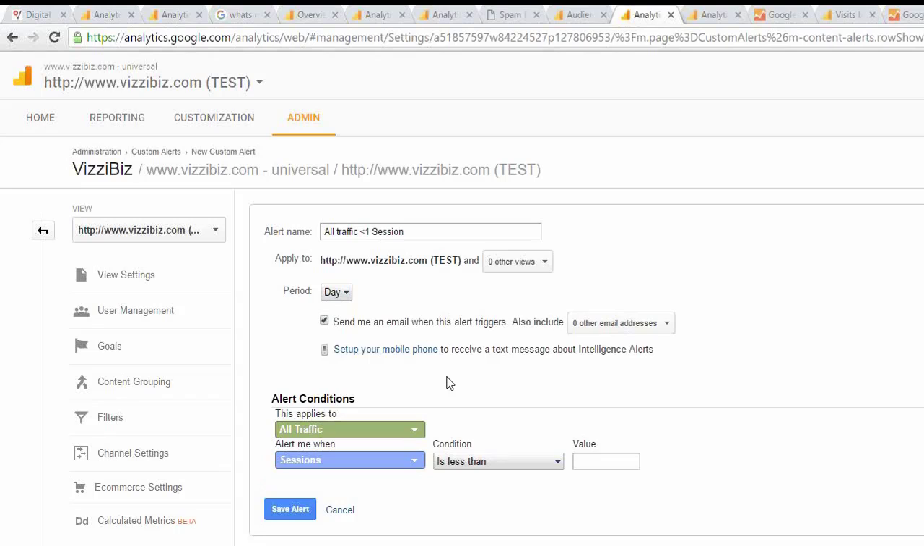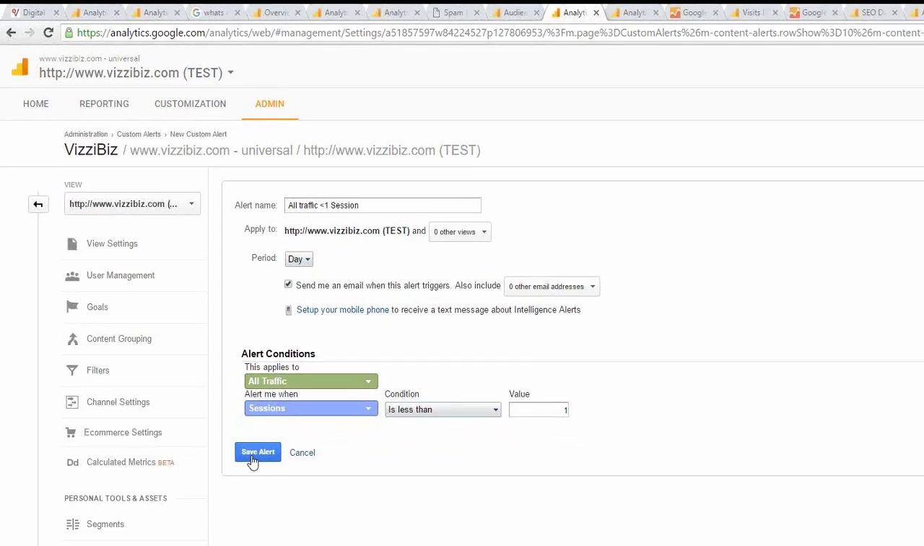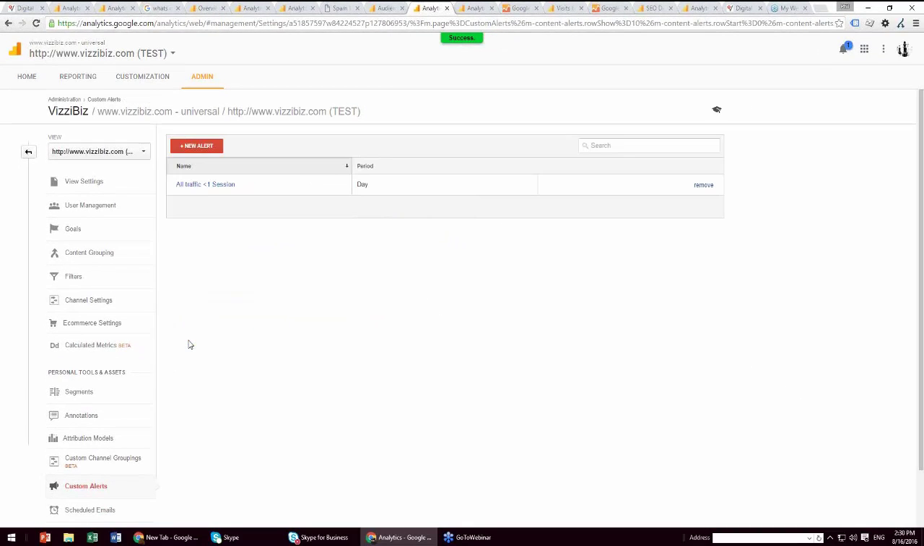Yeah, and it's almost like Google anticipated that this is the alert you're going to set, because everything in these alert conditions is pretty much set up exactly as you want it. The only thing that you need to add is the number, and that's going to be 1. And then you click Save Alert. Basically, Analytics is now scanning the account. If there's any situation where you have less than one session in a 24-hour period, the alert will be triggered. And that is, in a nutshell, custom alerts.